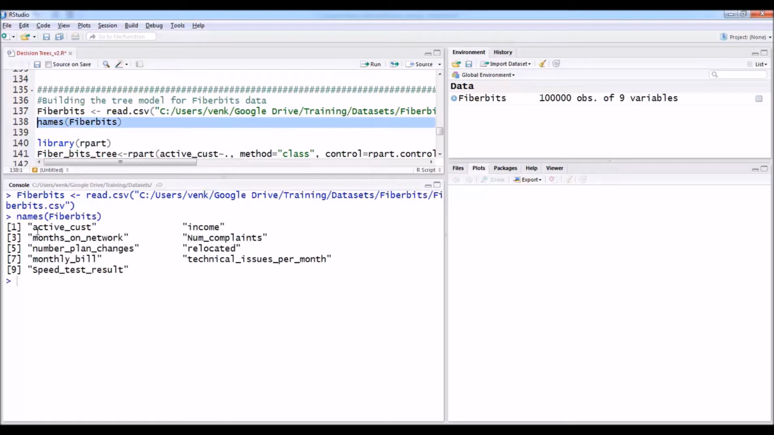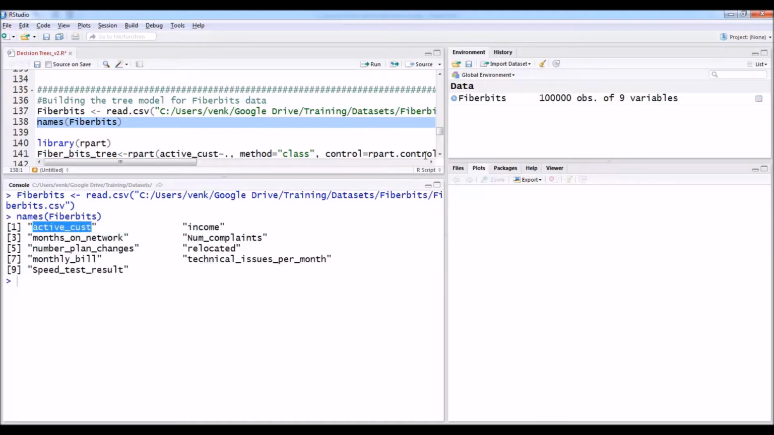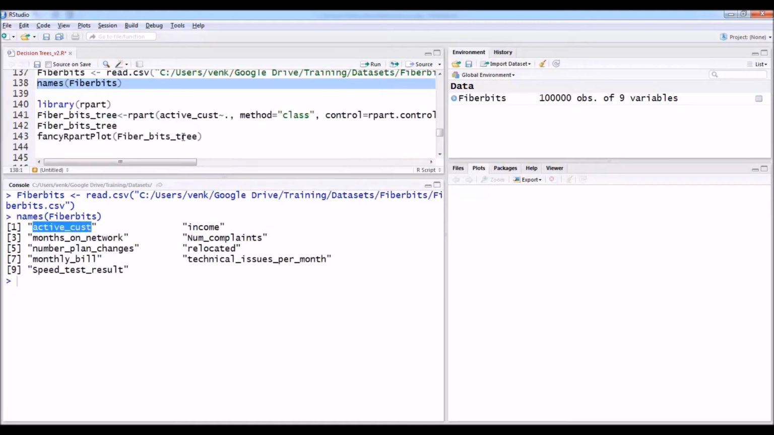active customers, that is the target variable, and then customers income, months on network, number of complaints, number of plan changes, relocation status, monthly bill, technical issues, speed, test result. Based on all these variables, we need to classify the customers as active and inactive. So we'll try to build the fiber bits model using our decision tree algorithm.